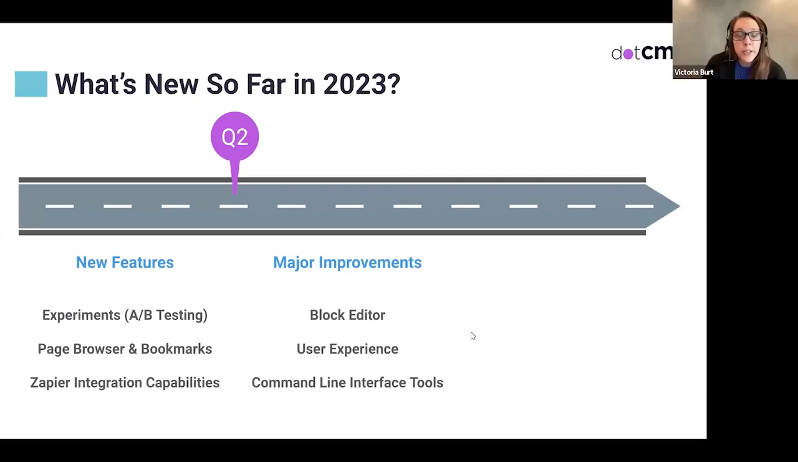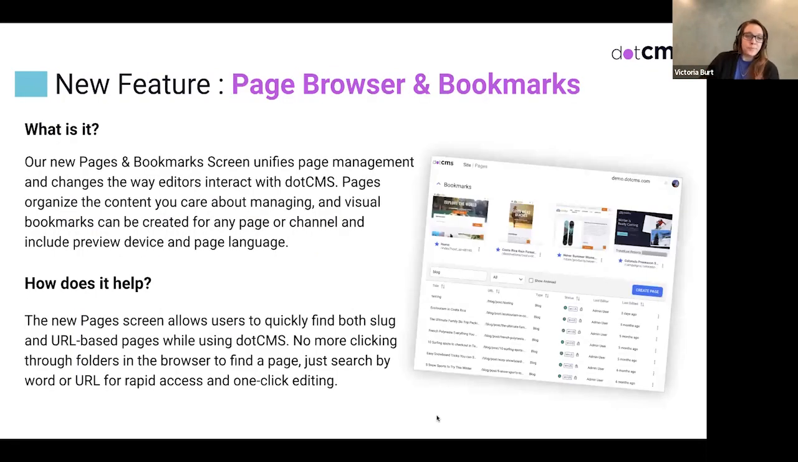So our agenda today is to take you through what's new so far in 2023. So all the new features that we have released or are about to release up to this quarter, things like experiments, Zapier, block editor, some user experience improvements, and then we'll touch on the roadmap for the last half of this year and give an opportunity for any questions that you have.